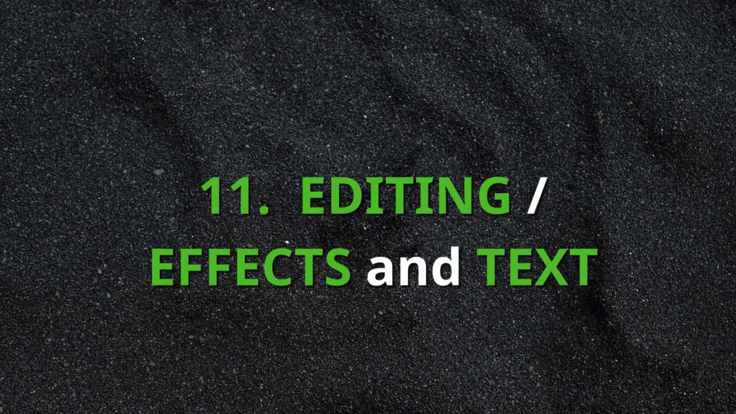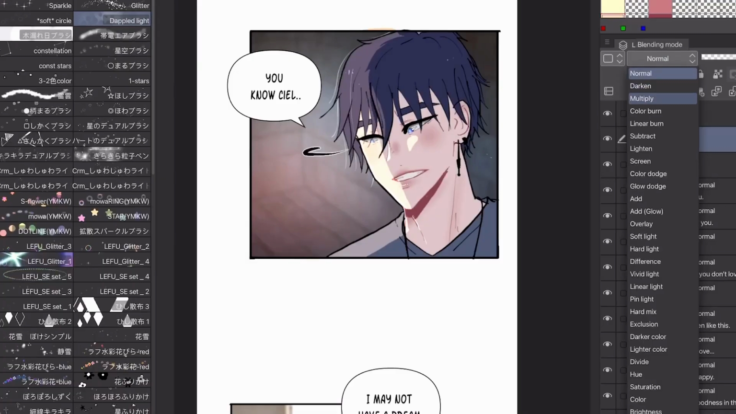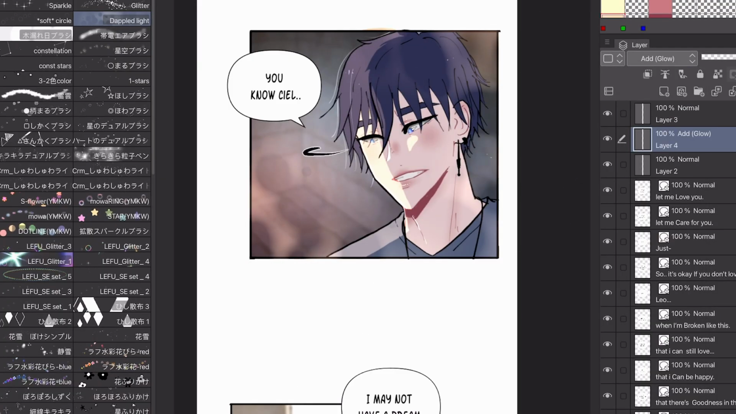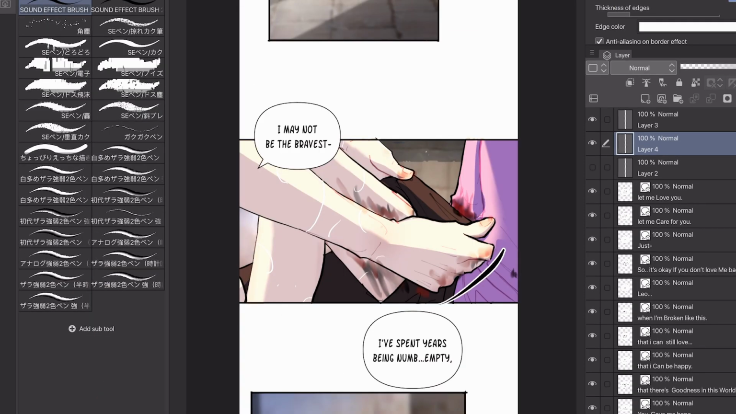After you finish with the coloring, it's time to add in effects such as light and dust particles, magic effects, shock lines, and anything you feel like would add to your scene. Just remember not to overdo it.